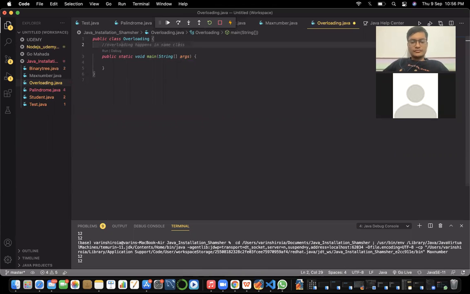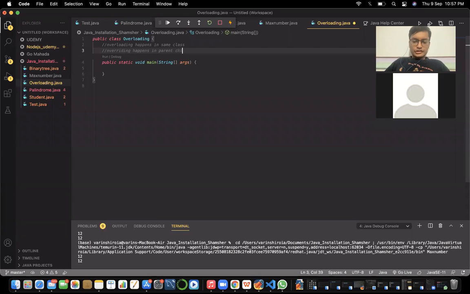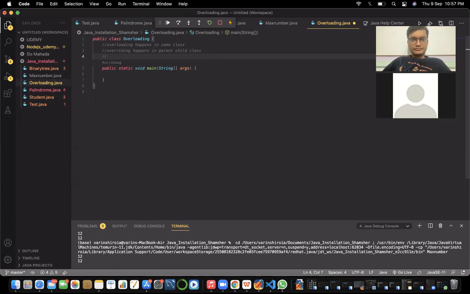And as far as overriding is concerned, overriding happens where? Overriding happens in a parent-child class. Okay. So I will first do overloading. Right, sir. First, we will look at overloading. Overloading happens in the same class. Overriding happens in parent-child classes.